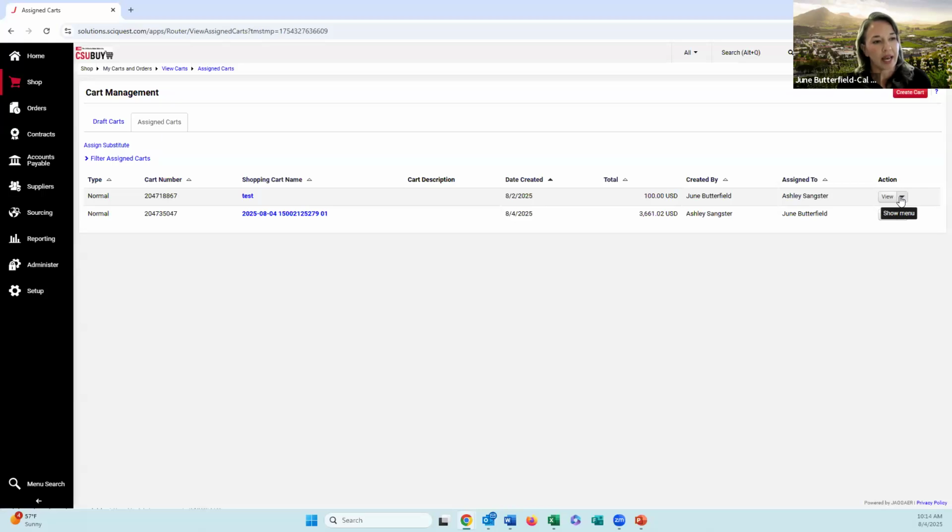From the drop-down under the Actions column, you have the ability to view the cart that you assigned or unassign it. This second cart is a cart that was created by Ashley and assigned to myself. From the Actions drop-down, you have the ability to view that cart, activate it, populate into your active shopping cart, return it back to the individual that assigned the cart to you, or delete it.